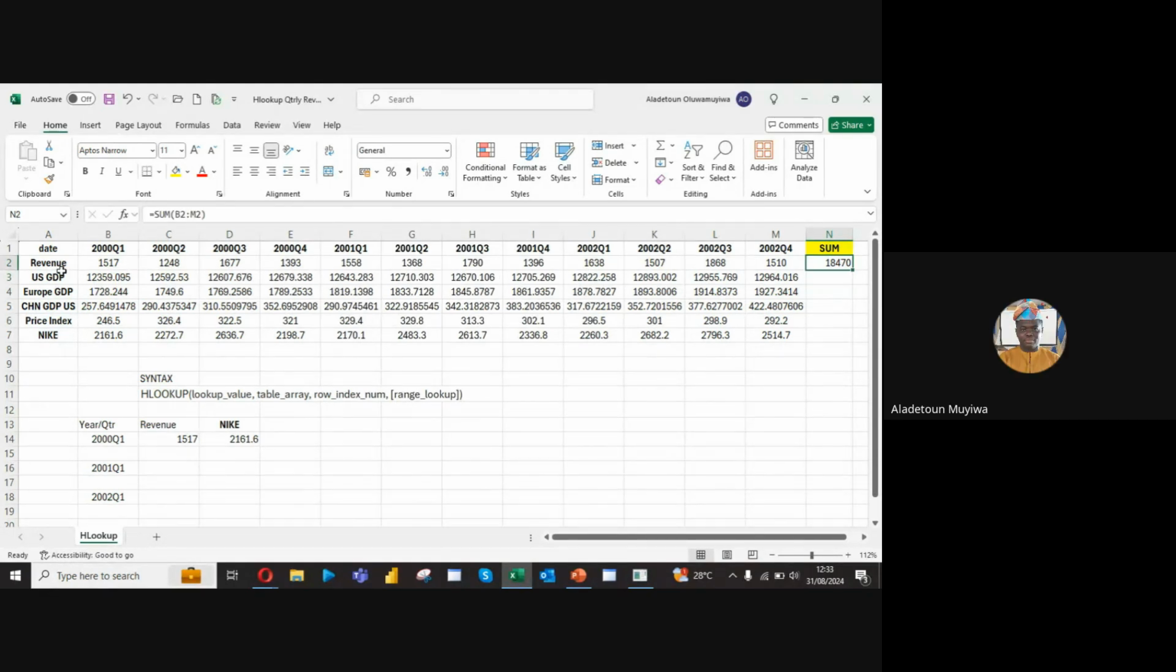So since we have gotten this, we don't need to repeat the process for the second row. You can just reuse your formula by autofilling.